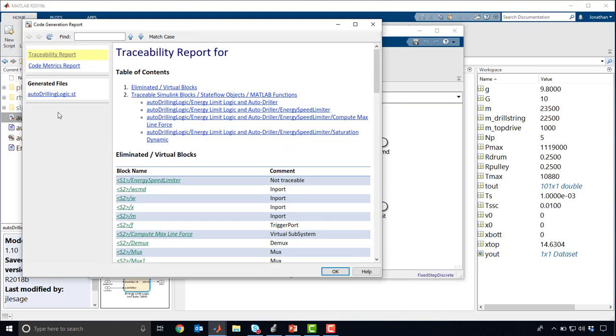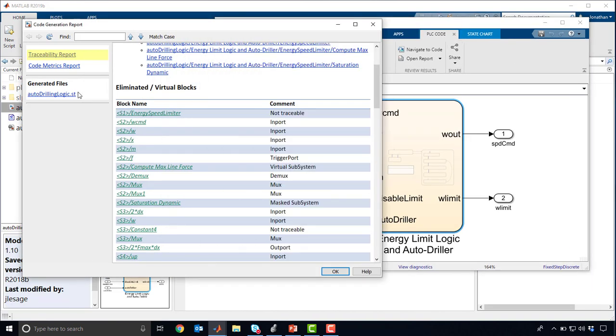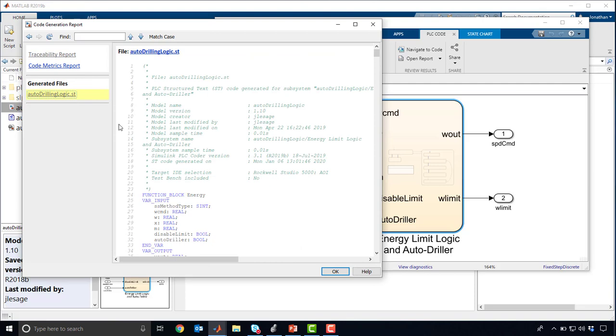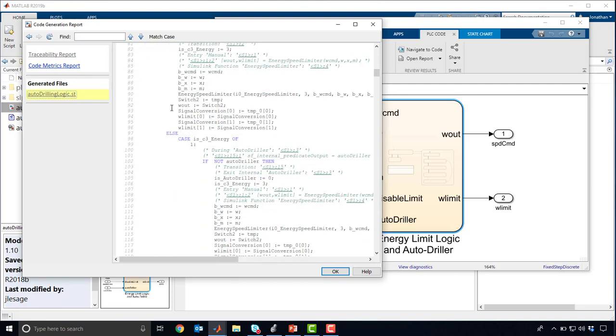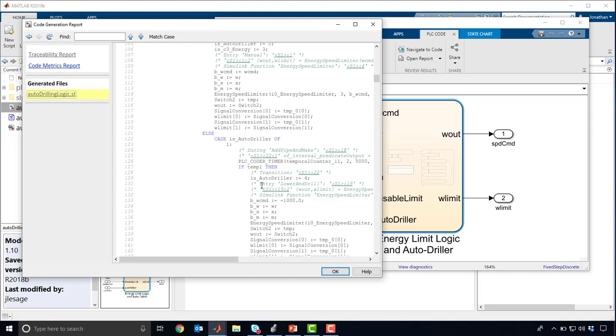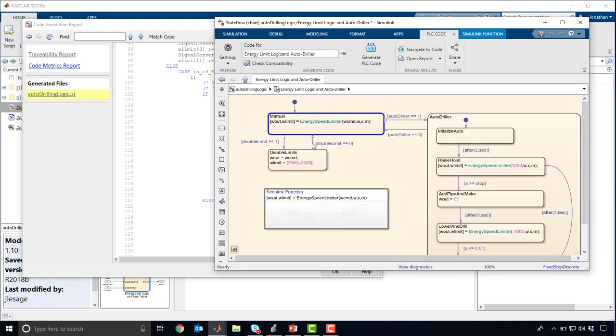Once the process is done, we also get this traceability report. I really like these traceability reports because we can take a look at the actual structured text file here and then trace back and forth between the code itself. So if I'm curious what this is implementing right here, I can click on these hyperlinks. This will take me to the state chart.